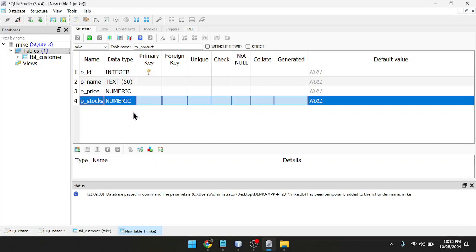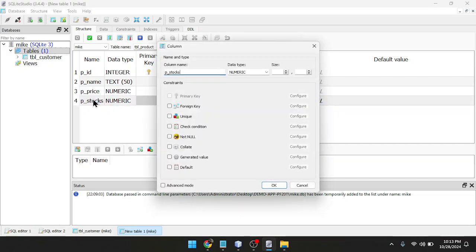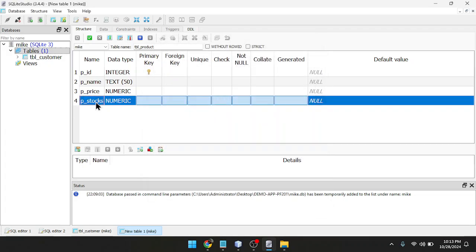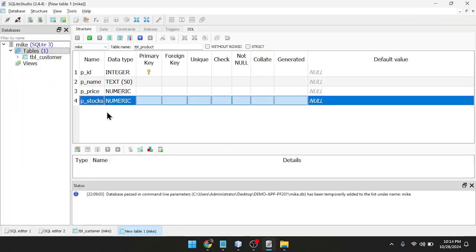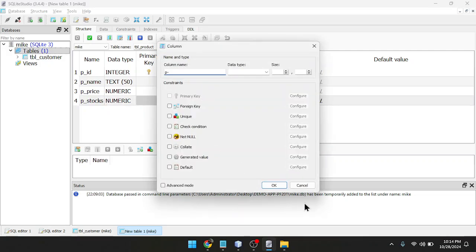Since another price, nice stocks. Or let's say this is quantity. Or let's just use stocks for now. Since we're working with a product again, I'm going to add p stocks, and the last one is p status, the status of the product. Stocks, and let's say 20.